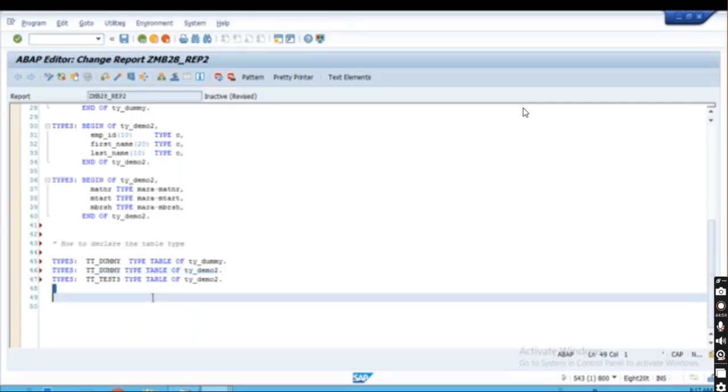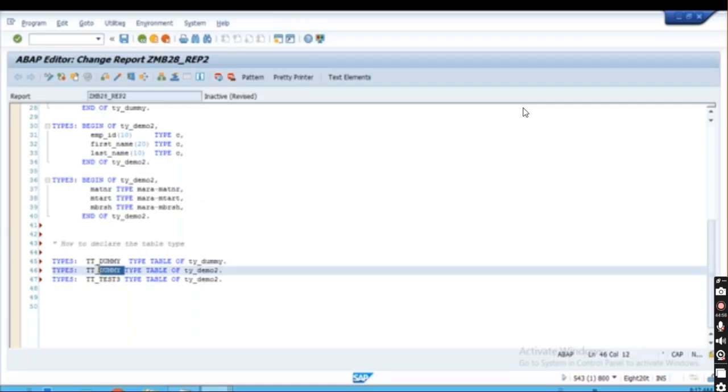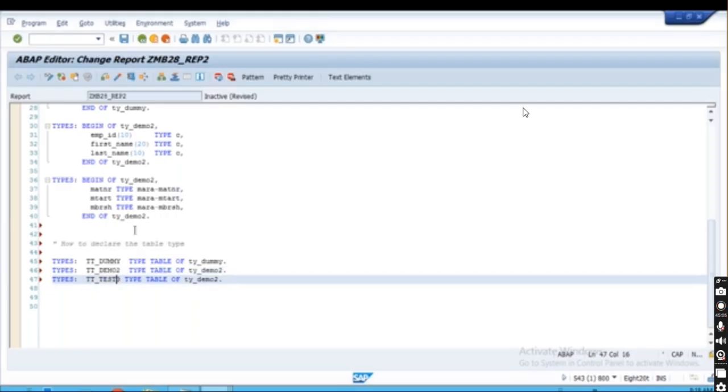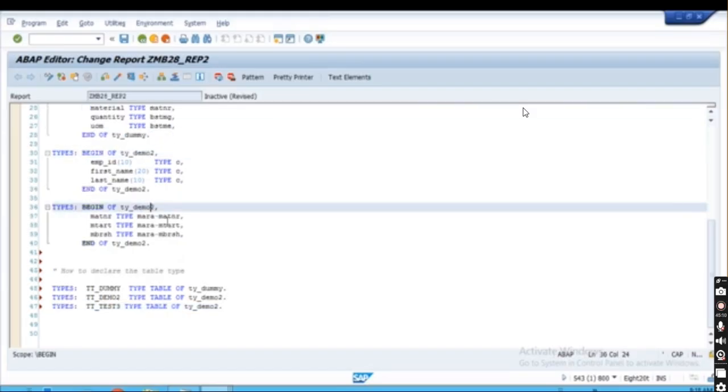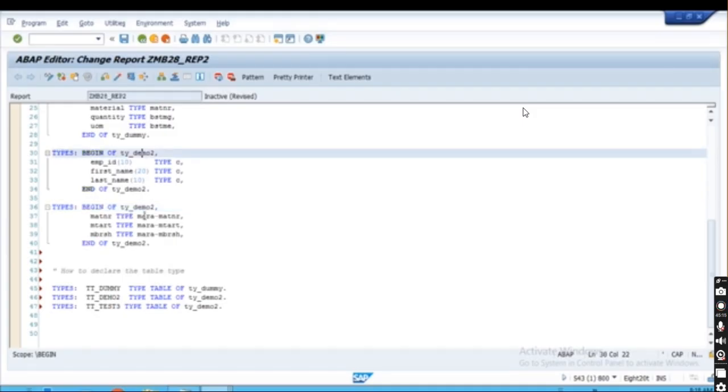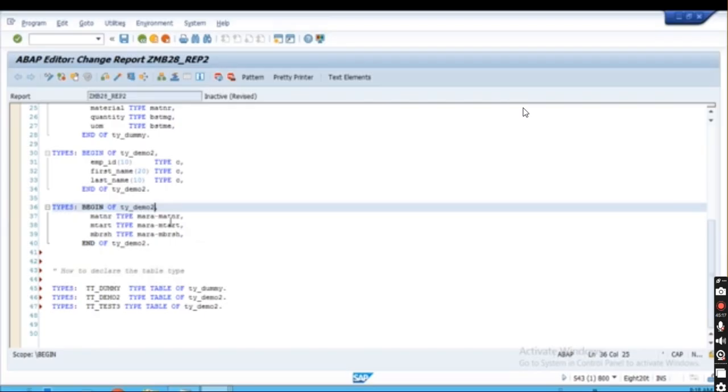So tt dummy 2, I will make it tt demo 2. Okay, so this is generally how we do it in a real-time project, tt demo 2 and tt. Here we have the same structure with the same name, as you can see, so this will give you an error. It will tell you why you have written the same structure with the same name in the same program.